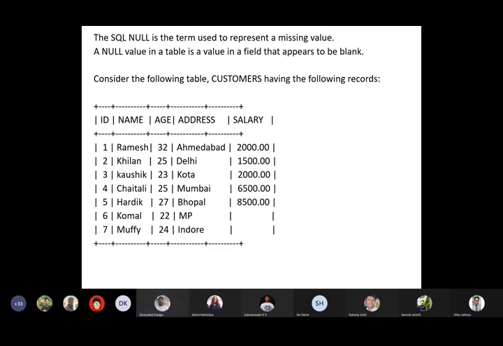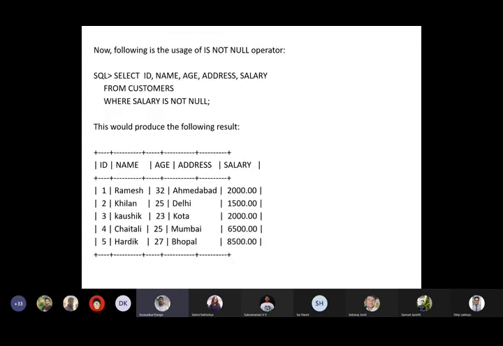In SQL, or whenever you work with data, we also have a lot of null values. Null is a term that is used to represent a missing value. For example, whenever you have some data of customers, for customers 6 and 7 the salary attribute value is missing. A null value in a table is a value in a field that appears to be blank. There are a lot of data pre-processing techniques for working with null values. In SQL, we'll study the null statement as well as the not null statement.